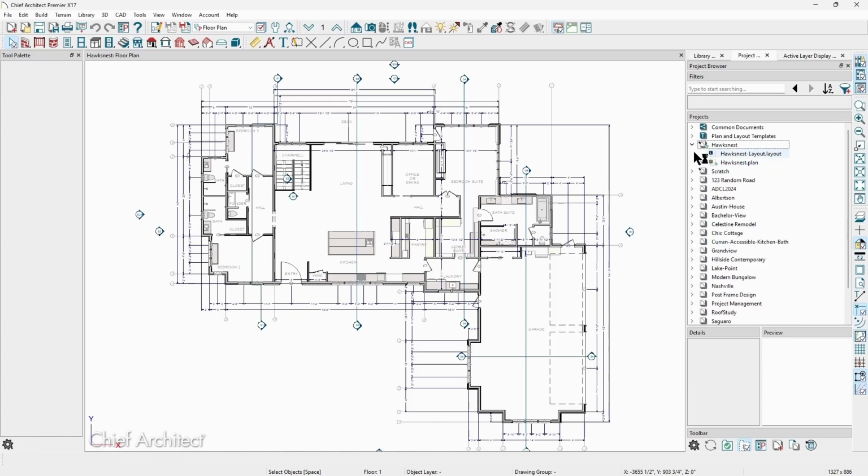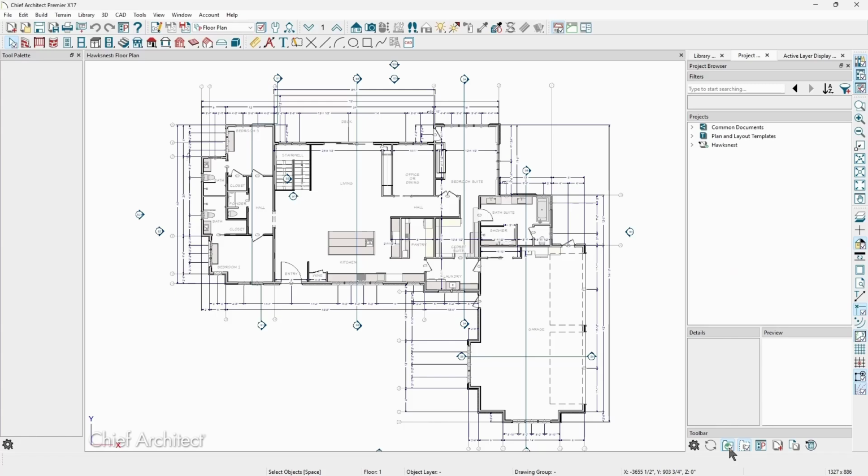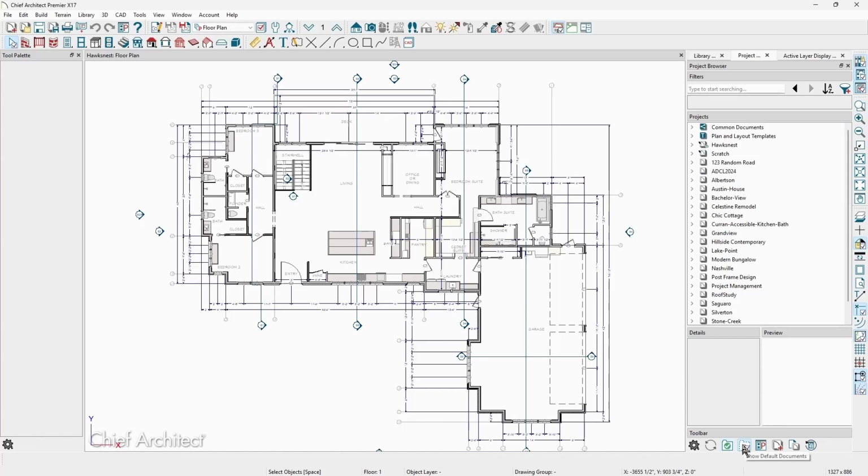At the bottom of the project browser, we can toggle between seeing all projects or only the projects we currently have open. We also have the option to show the default documents, which are the common documents and the plan and layout templates. If we click on the cogwheel, we can choose which panels are displayed in the project browser.